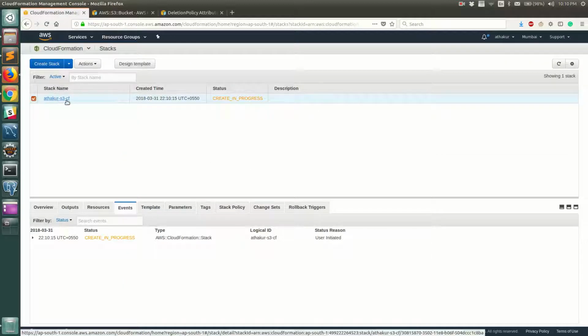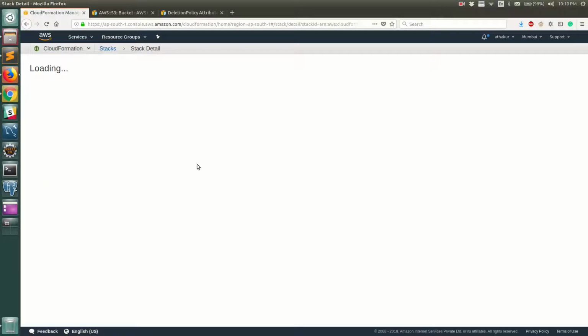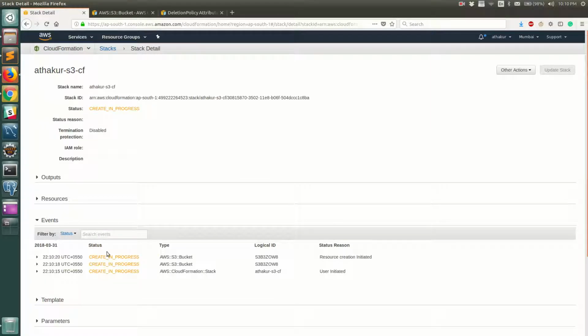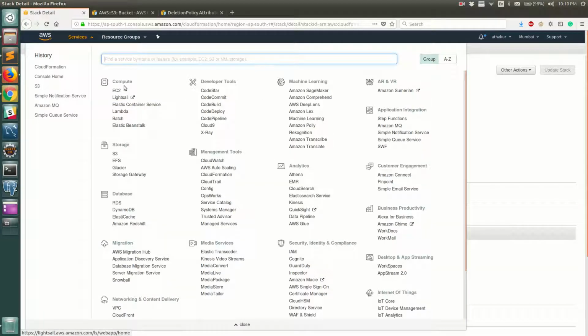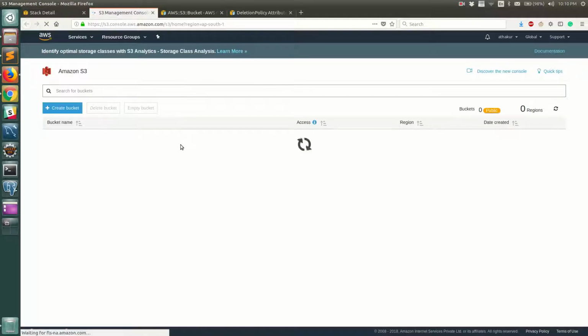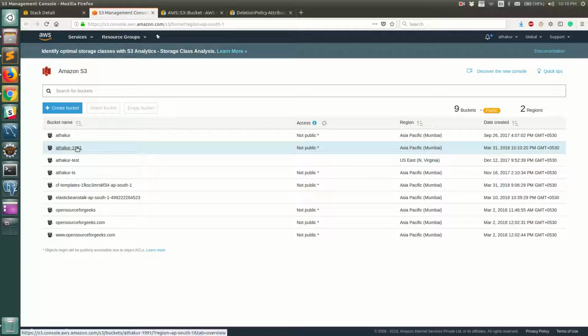Now you can see that we have created a stack named ATACO S3 CF, and you can see it is in create in progress. You can click on the stack and you can see the events that are happening. So you can go ahead into S3 and see if our S3 bucket is now created. There we go. As you can see, the 1991 S3 bucket is created. So CloudFormation has done that. You can see the timestamp as well. It is March 31st, 10 p.m., which is our current time.